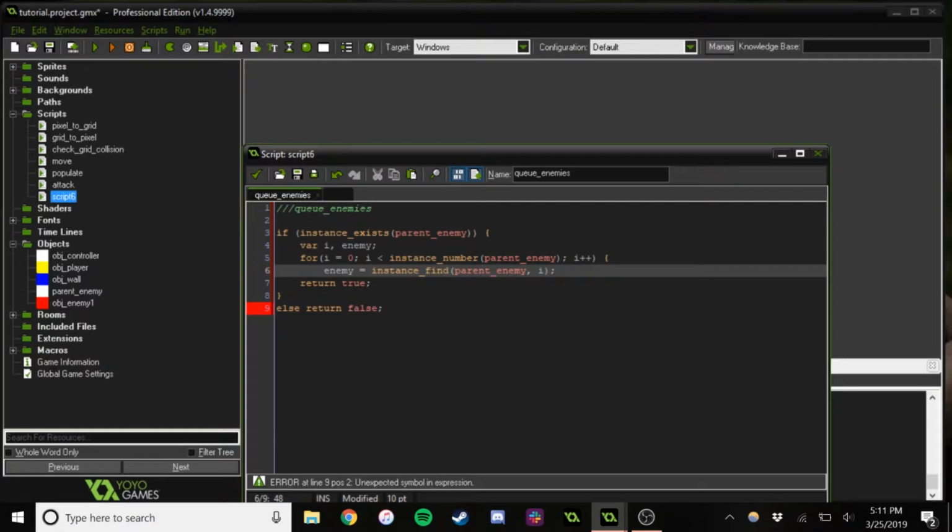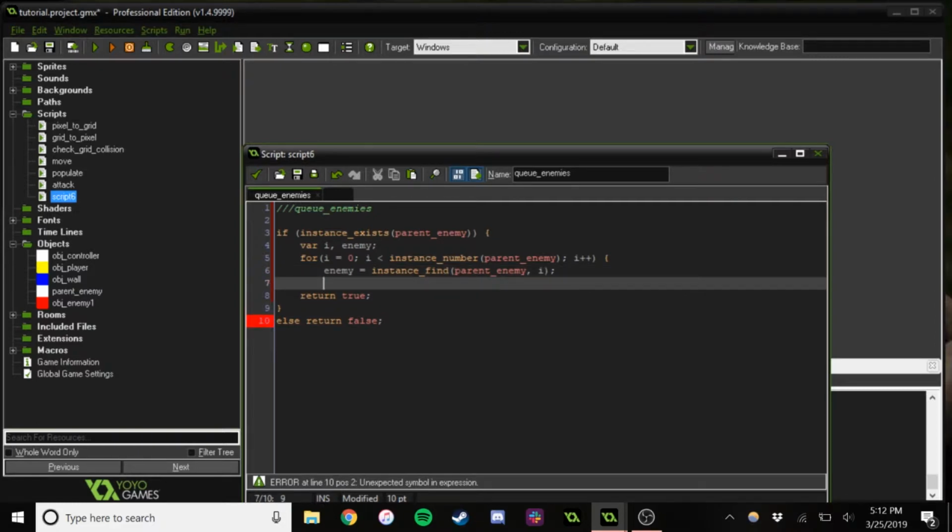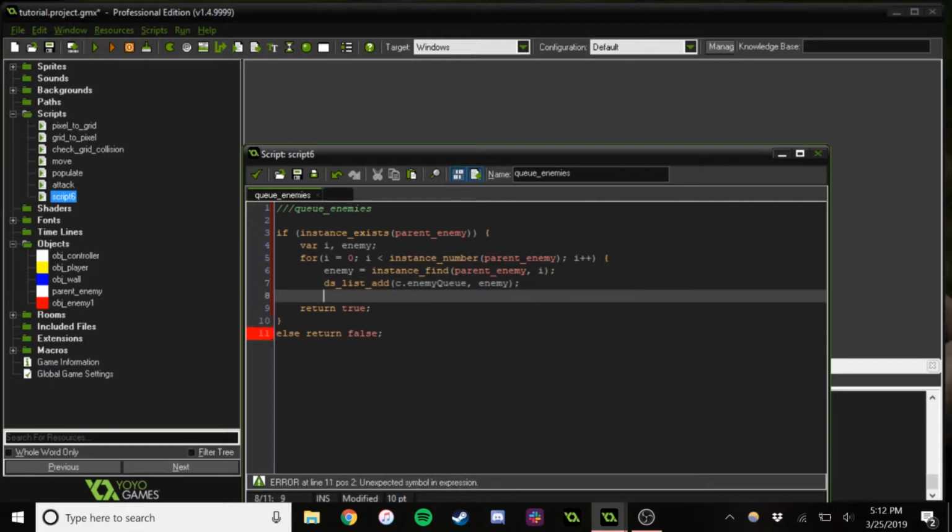So this enemy equals instance find is a really good way of just finding all instances of an enemy that exist. Since instance find just looks for the number, this weird number of the enemy, and it's based on when the enemy was created. So the first enemy that gets created will have an instance find of 0, and then all others will be 1, 2, 3, however many there are. So this will find them all, register them in this enemy variable, and then place the enemy variable into the enemy queue, like so.